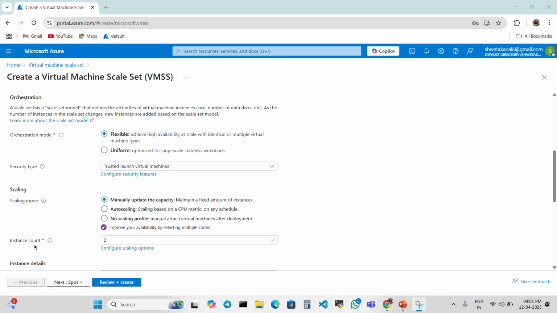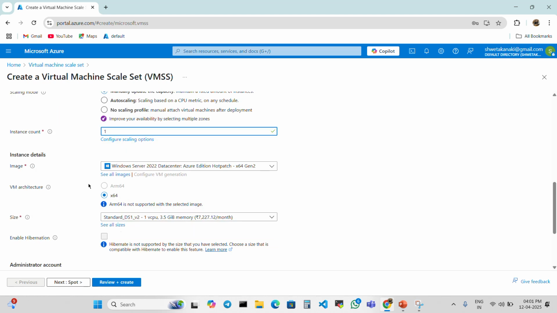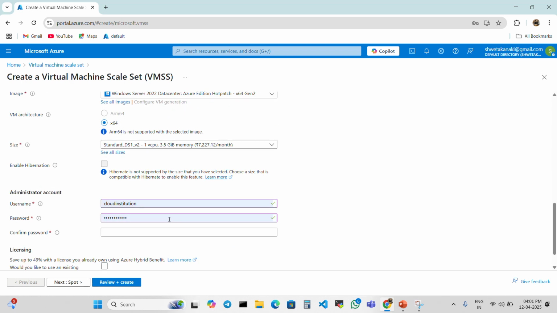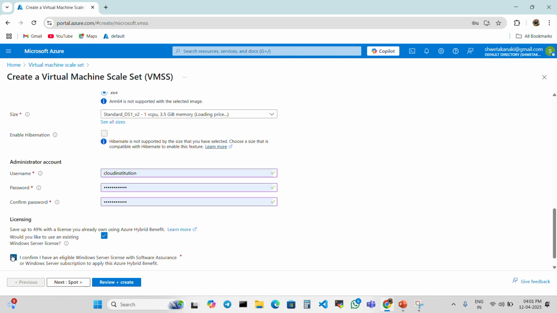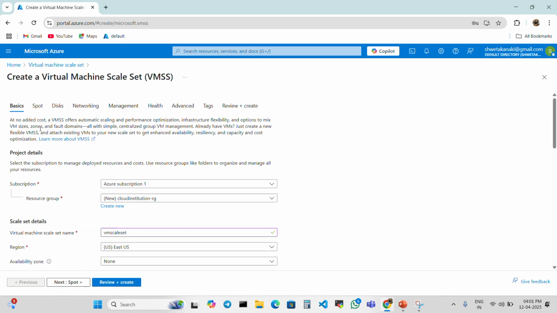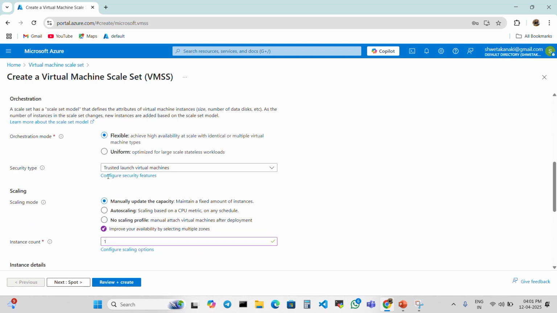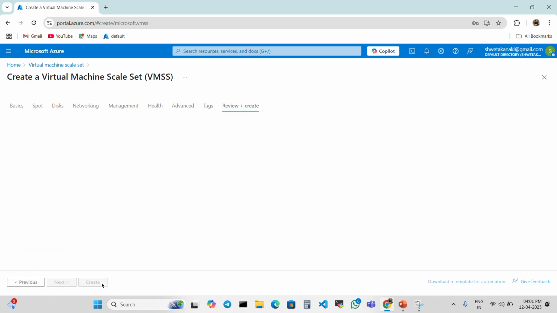So the instance count, instead of 2, I'll change to 1. Why? Because I just want to show the output. After that, I'll select the image as Windows Server 2022 Datacenter Azure Edition Hotpatch, and the size which I'm going to select is 3.5. After selecting that, I'll give a username and password and enable the licensing also. Then I'll click Review plus create. The existing things like disk, networking, management, health, advanced, tags and everything will be maintained by the provider. So I'll click Review plus create.